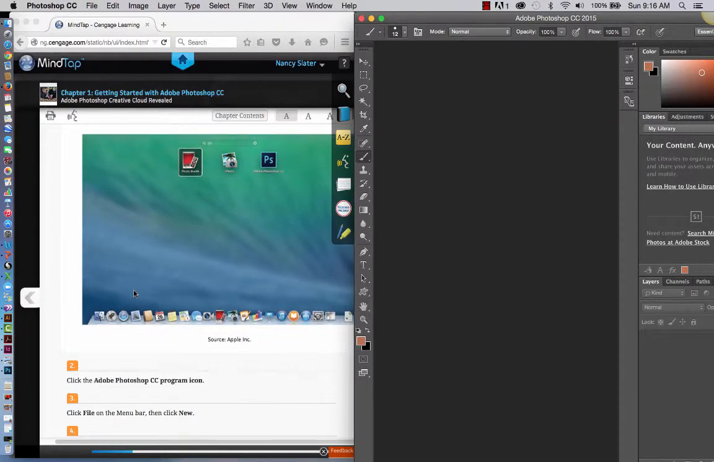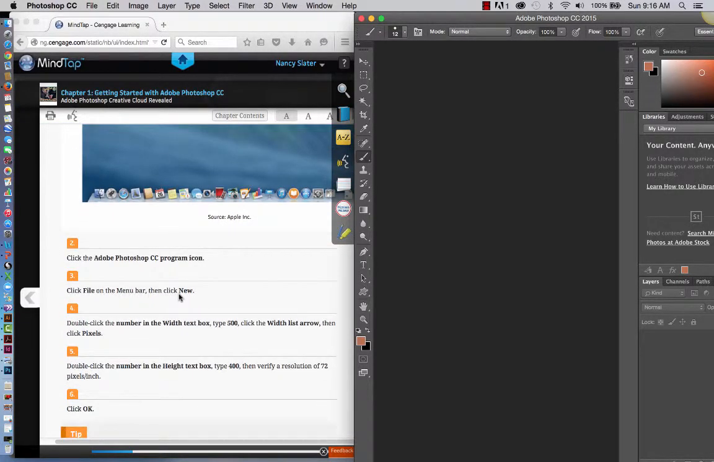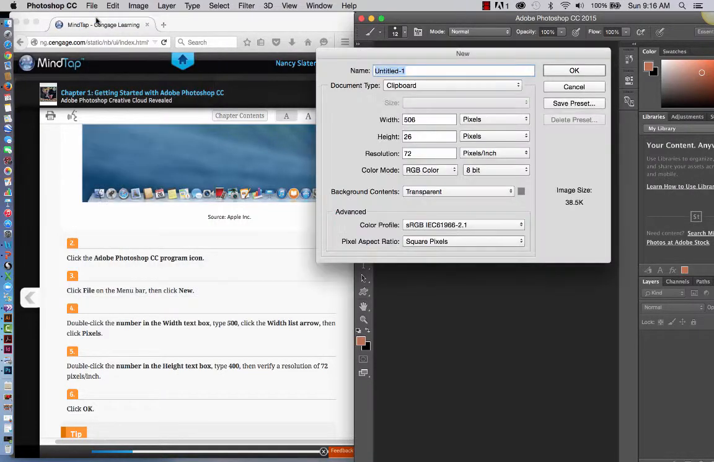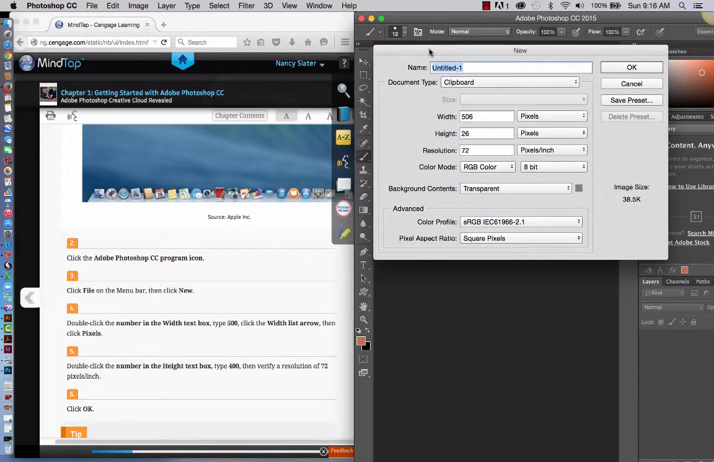All right, so we've activated Photoshop. We're going to go to File on the menu bar and click New. Or you can do a Command or Control N. We're going to double click the number in the width text box, and we're going to type in 500. We're going to click the width list arrow, then identify pixels as our unit of measure. We're going to then double click the number in the height text box, and we're going to type in 400.